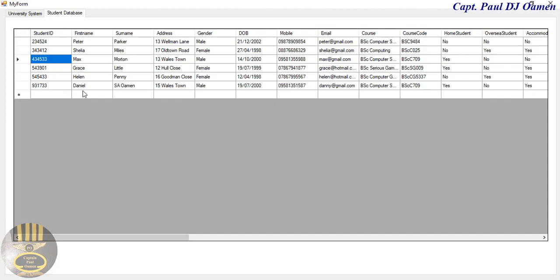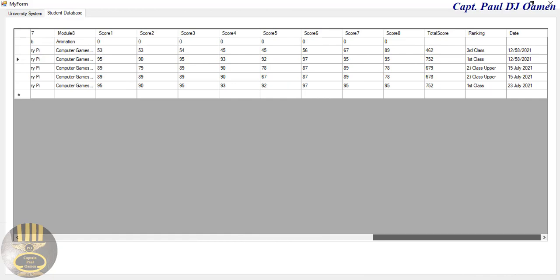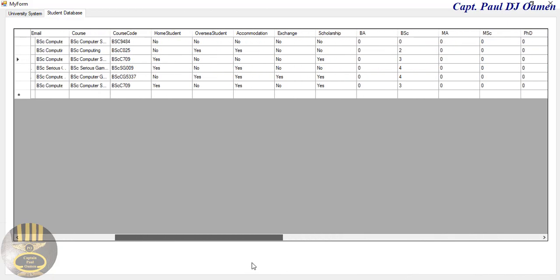Let's go into the spreadsheet here, or DataGridView. As you can see, Daniel's details is on board there. That is it right there, Daniel S.A. Omen. So if we scroll right down, there we go. Those are all the information of Daniel.